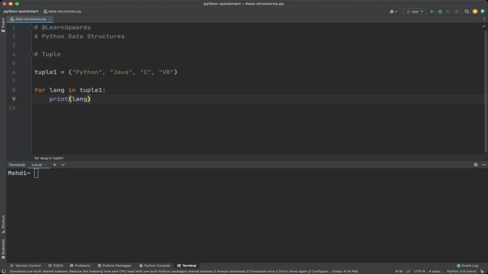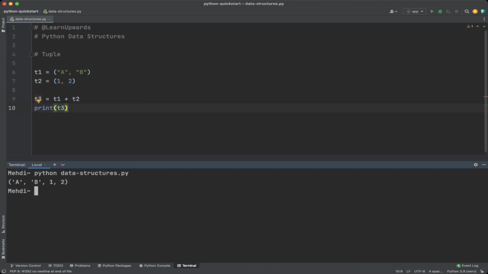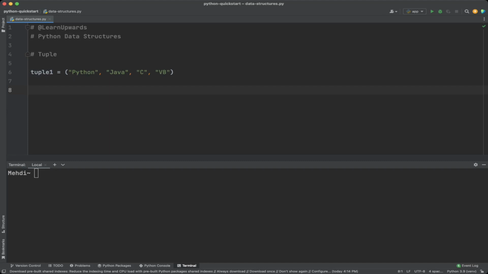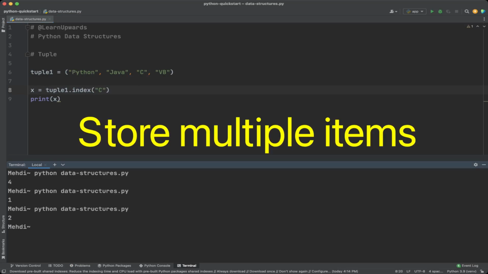We can also iterate over a tuple. Let's say we have these two tuples. We can join tuples by the plus operator. Some useful functions in tuples include the len function to return the number of items in a tuple, tuple.count that returns the number of a specified value in a tuple, and tuple.index that returns the position of a specified item. Tuples are useful when you want to store multiple items and be sure that they won't be modified.